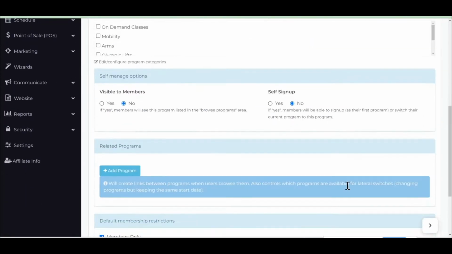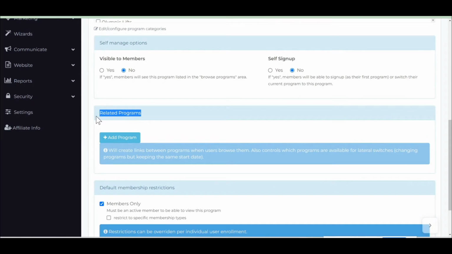If you have programs that go along with that one, or additional programs that could go along with this, you can add the programs here. So it just kind of links them together in terms of being able to switch back and forth, but know that they're purchasing those if you link them together.